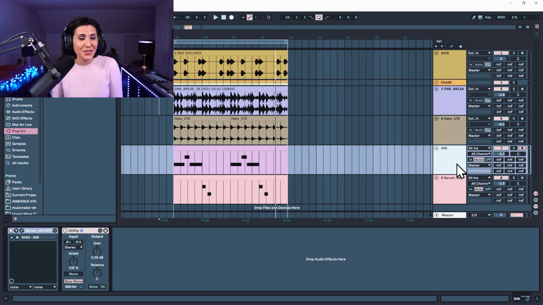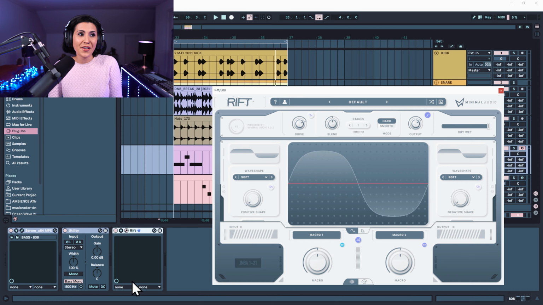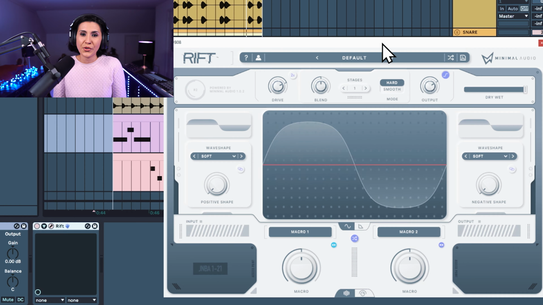But this is where the beauty of Rift comes in. Rift is insane. We have nothing else on the chain. We just have a utility plugin. But this is the basic view of Rift.